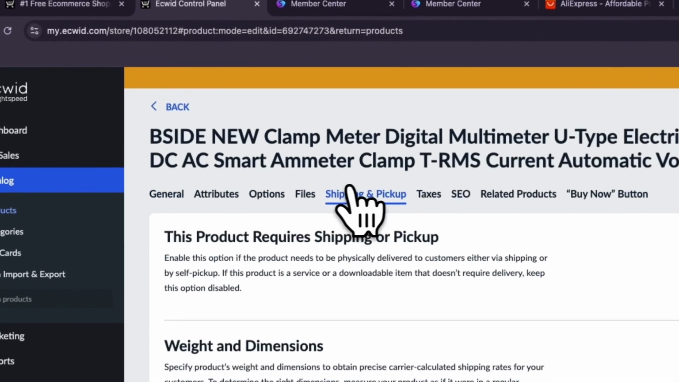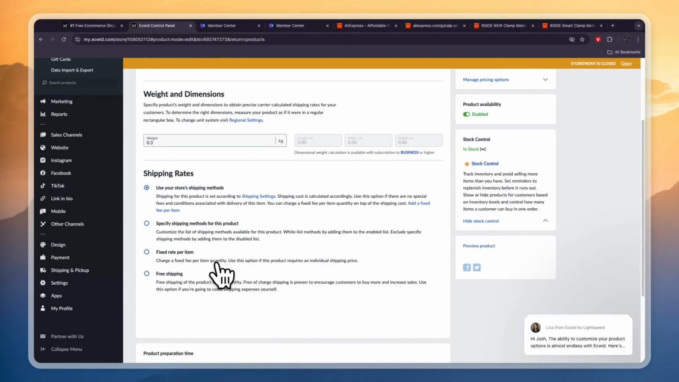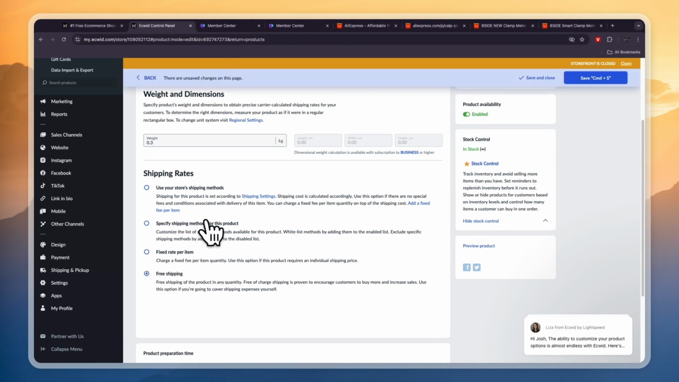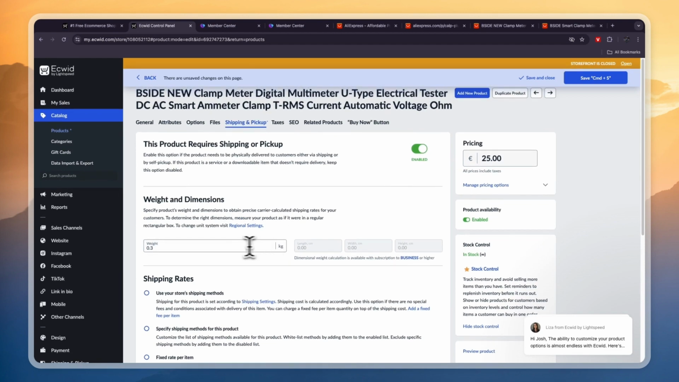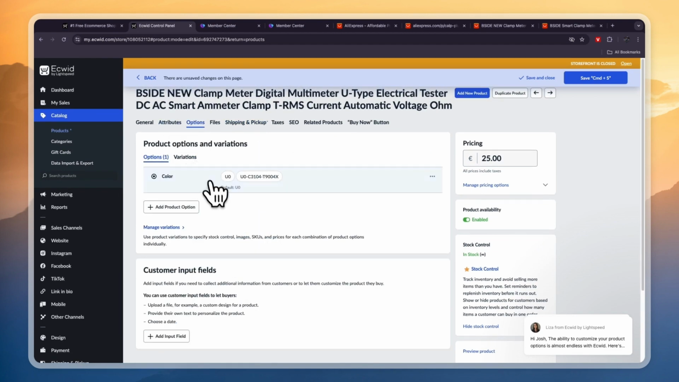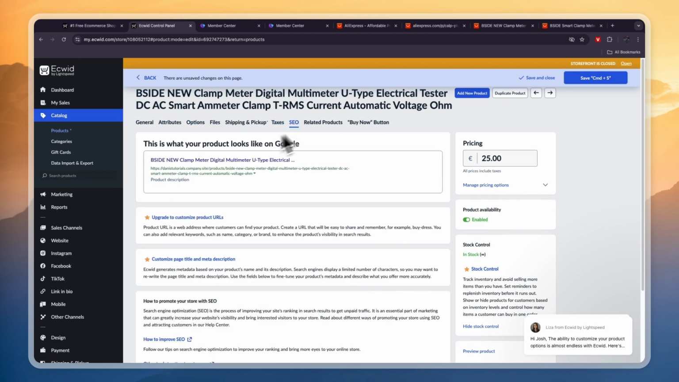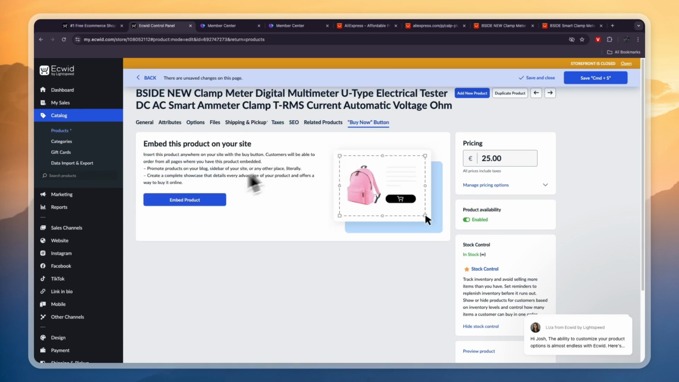Here in the shipping and pickup section, you can also set the shipping rates for your customers. So if you want to offer them free shipping, then you can say free shipping, or one method that I like is specify shipping methods for this. So just go and set up your shipping right here. Then you can add more options. Now this has been done automatically, so I won't touch that. You can just add the SEO. You can get a buy now button to add onto any website basically. And now we have just added this product.